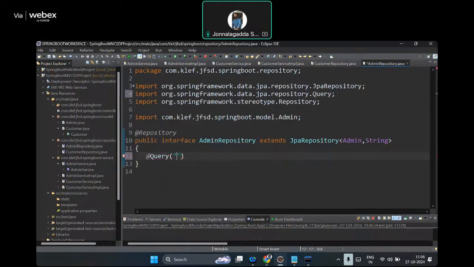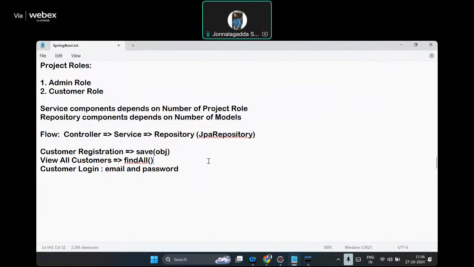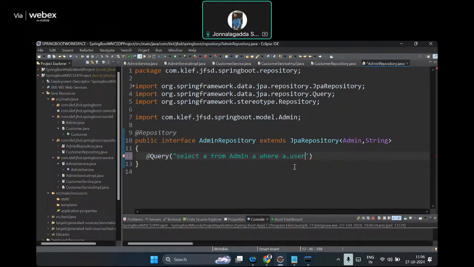So here we need to mention select A. A is nothing but an alias or object, so that we can access the properties in the Java class. From admin A, the admin Pojo class contains two things, username and password. Admin login can be done by username and password. So here admin login will be done by using username and password. So now, from admin A, where A dot username is equal to ?1 and A dot password is equal to ?2.